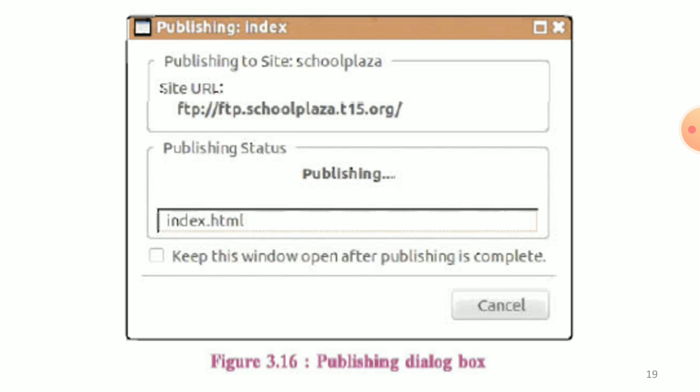Publishing dialog box as in figure 3.16. That is a publishing dialog box. Composer will now upload the file and a pop-up message will be shown when finished. After uploading, type the URL of the website in the browser and check the website.